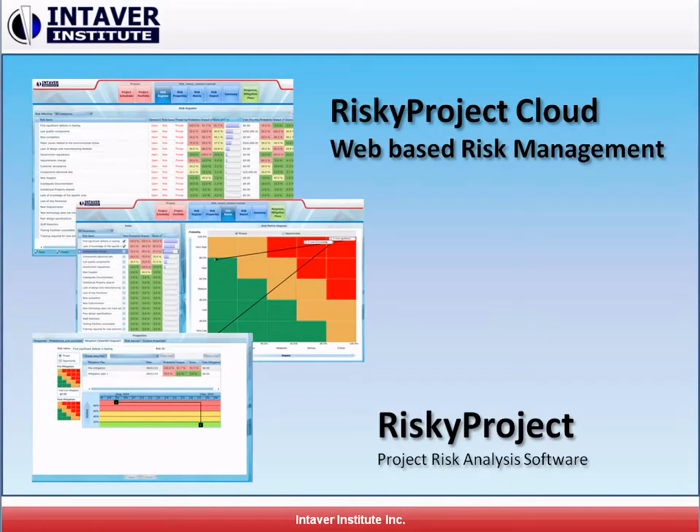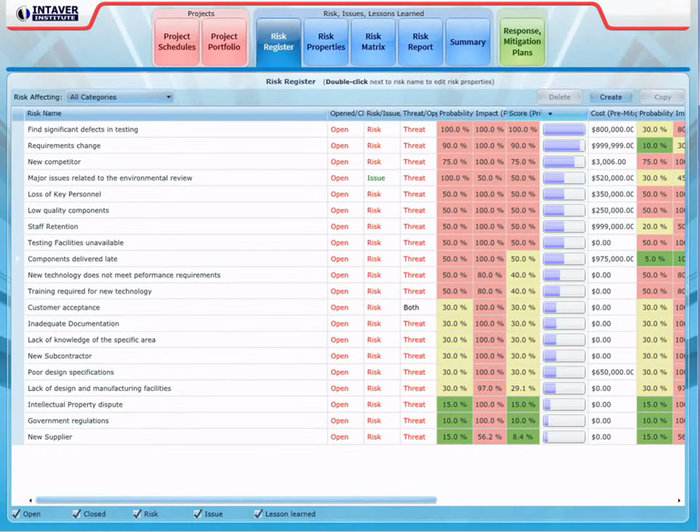We'll show you all the major views, show you how you can add risks, assess the risks, and do a little bit of risk response planning around that, as well as showing you the out-of-the-box reporting tools that we have in the system. So let's take a look at it.